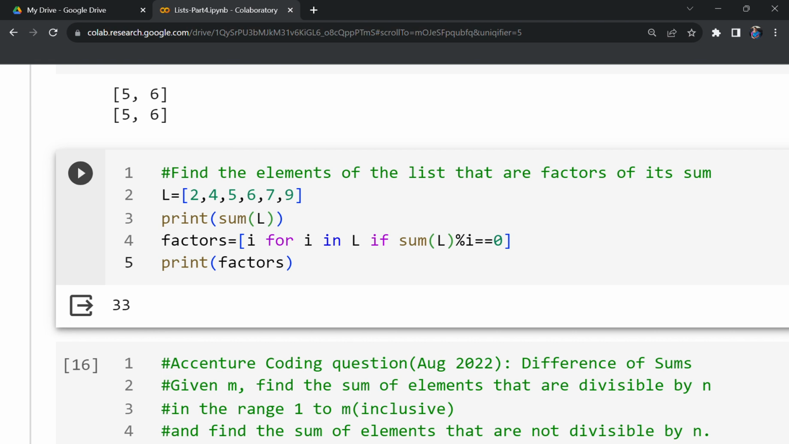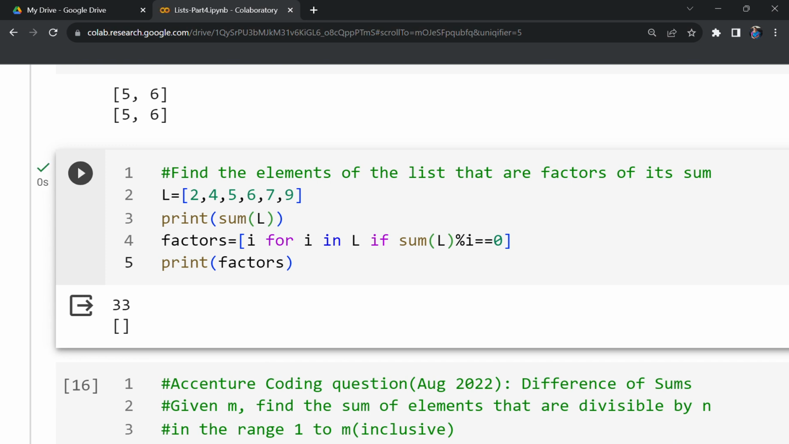So is there any factor for this 33 here? No. Let us see what will be printed. You see, the sum is 33. There are no elements in this list that are factors of 33. Let us add 1 to this list.